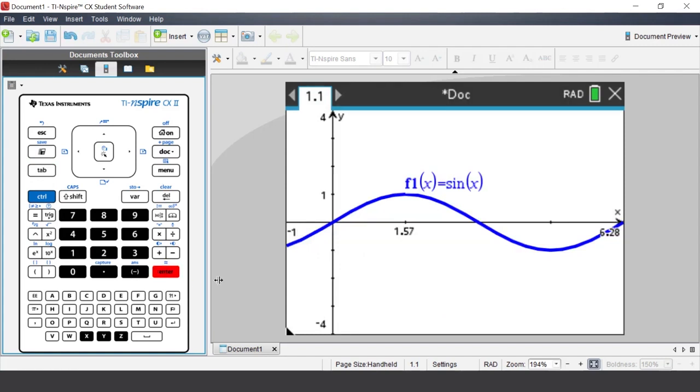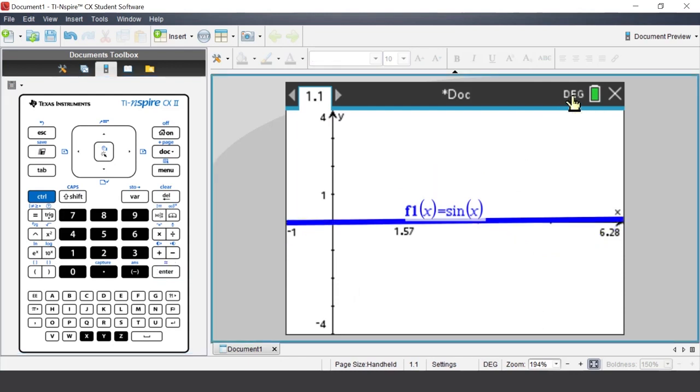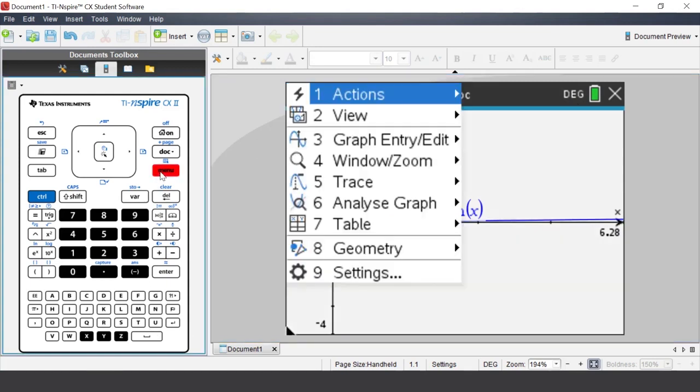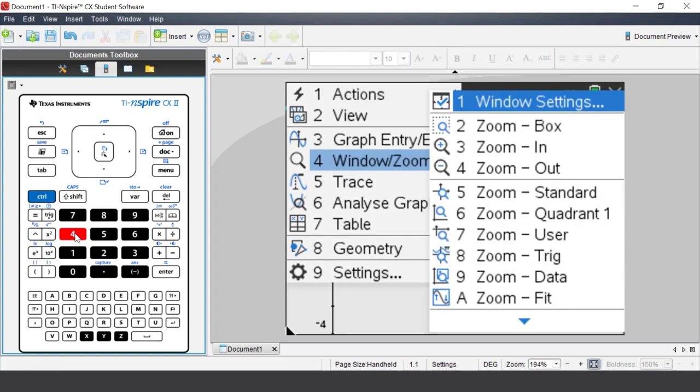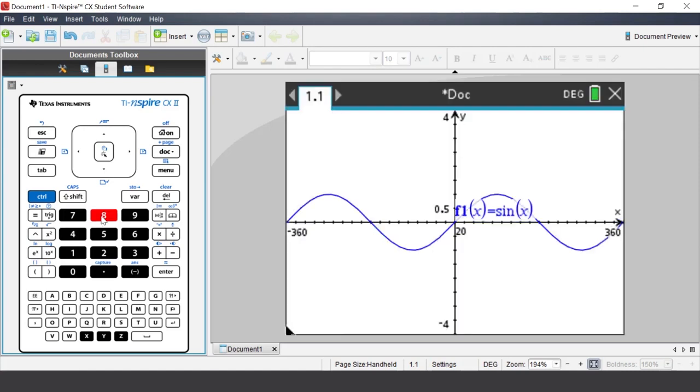If you wish to change the graph in degrees, change the mode in the top right hand corner. The window needs to be changed. Press menu, select window zoom, select zoom trig, -360 degrees to 360 degrees.